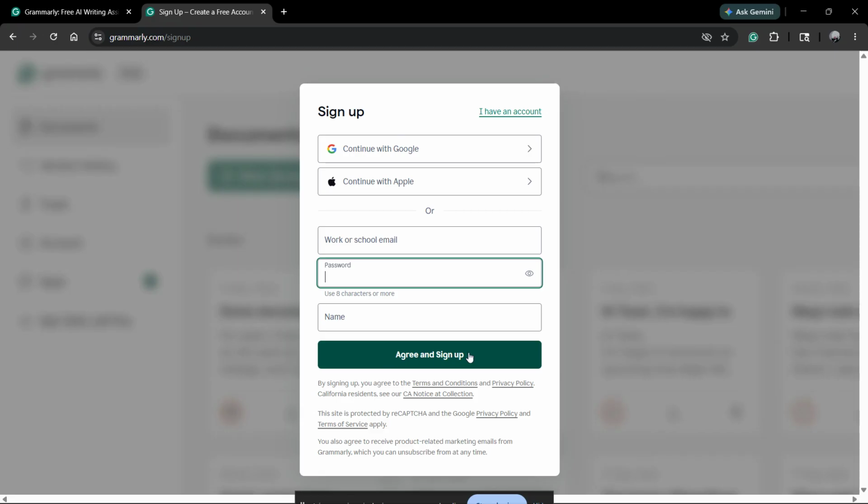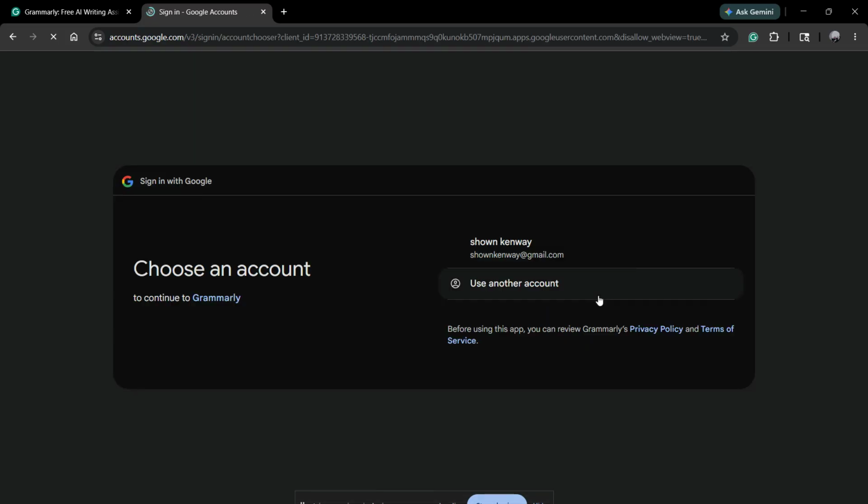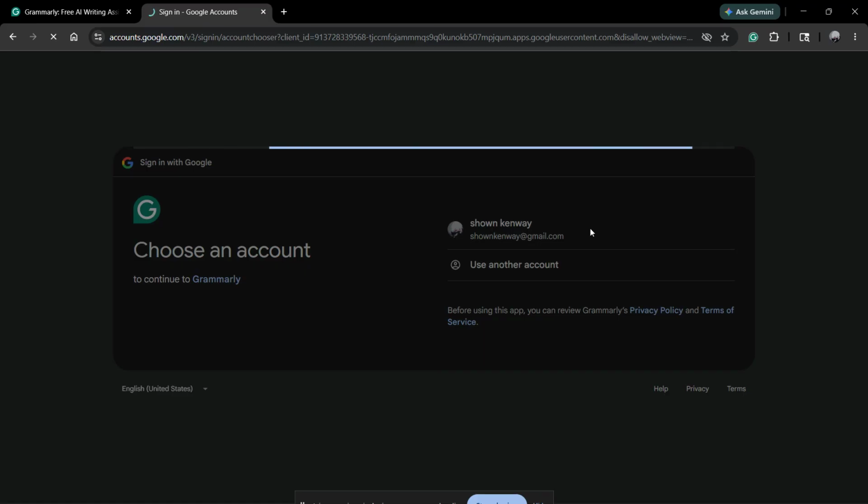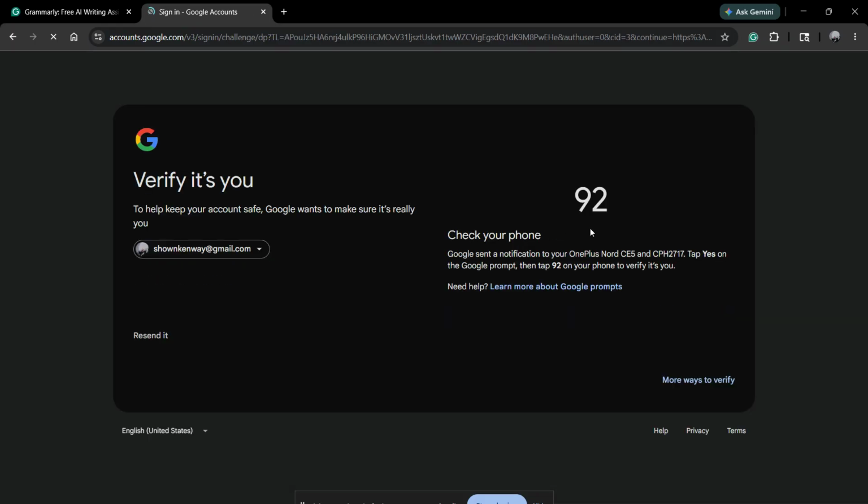Grammarly will then create your account and process your registration. After that, you'll be automatically redirected to your new Grammarly editor dashboard at app.grammarly.com. This is your main workspace where you can start writing, checking grammar, and exploring Grammarly's features. From here, your account is ready to use, and you can begin editing documents or improving your writing right away. So that's how to create a Grammarly account in just a few simple steps.